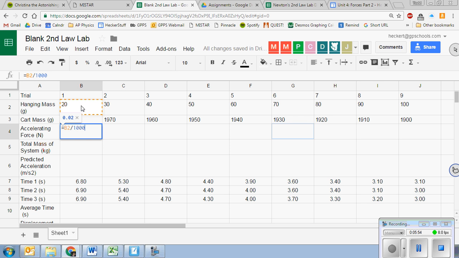All right, so is everybody good with that? Everybody has divided their mass by 1,000, right? Now what do we do? So times asterisk 9.8 and hit enter. All right, so if you did it right, you should have got an accelerating force of 0.196 newtons.